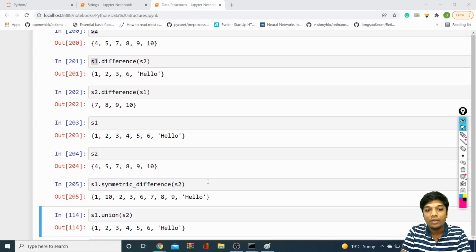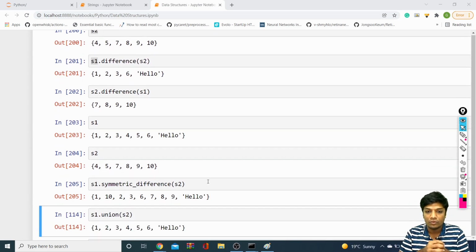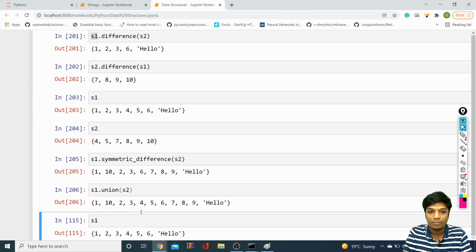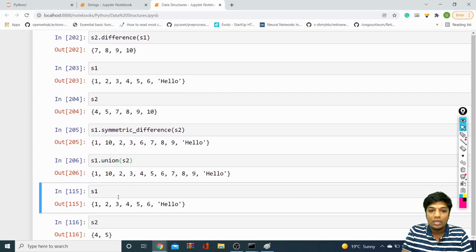Next we have union. I guess everyone knows how the union function works, right? It will join the two sets into one, right? So if I say S1 dot union S2, you can see it is joining those two sets, 1 to 10, everything along with the common elements also, obviously. Perfect.